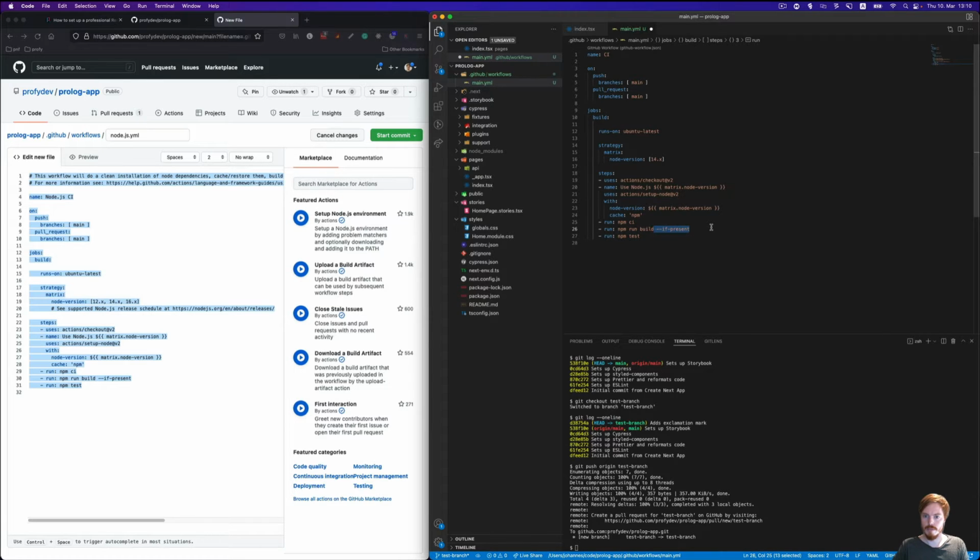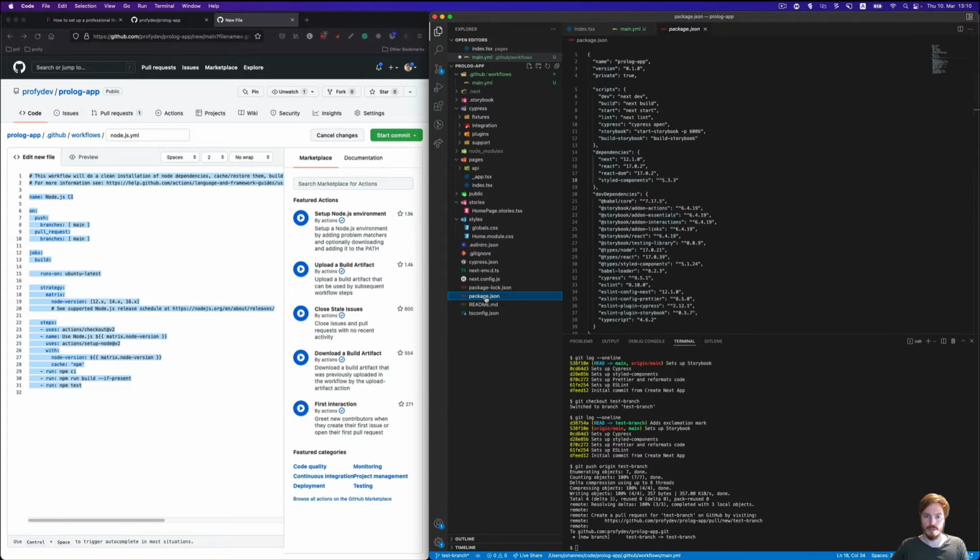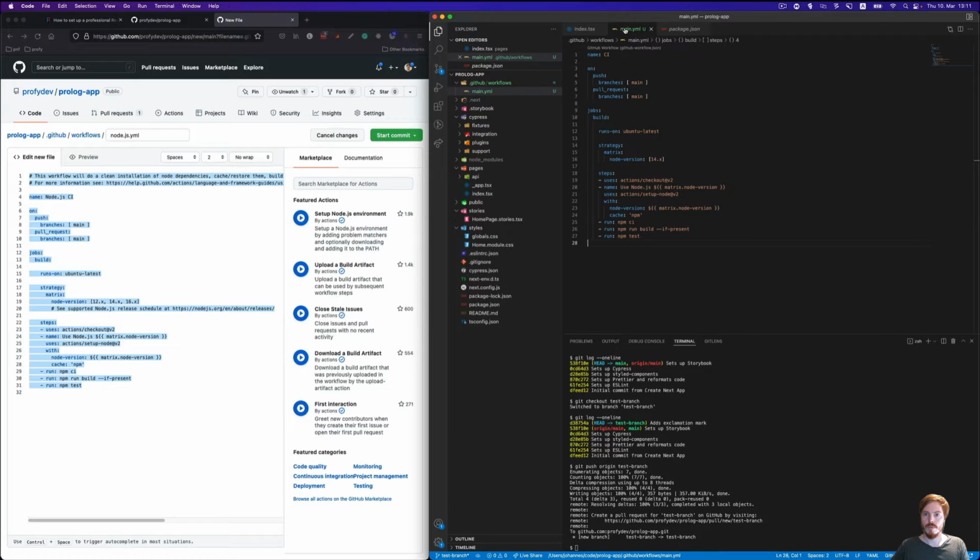npm run build if present. I'm not sure what that means, but this is the build. We can check the scripts here. This is our build script, so it basically builds the application. This is quite nice, so we at least know that everything works. I suppose it also checks if all TypeScript types are valid. We can try that out in a bit.